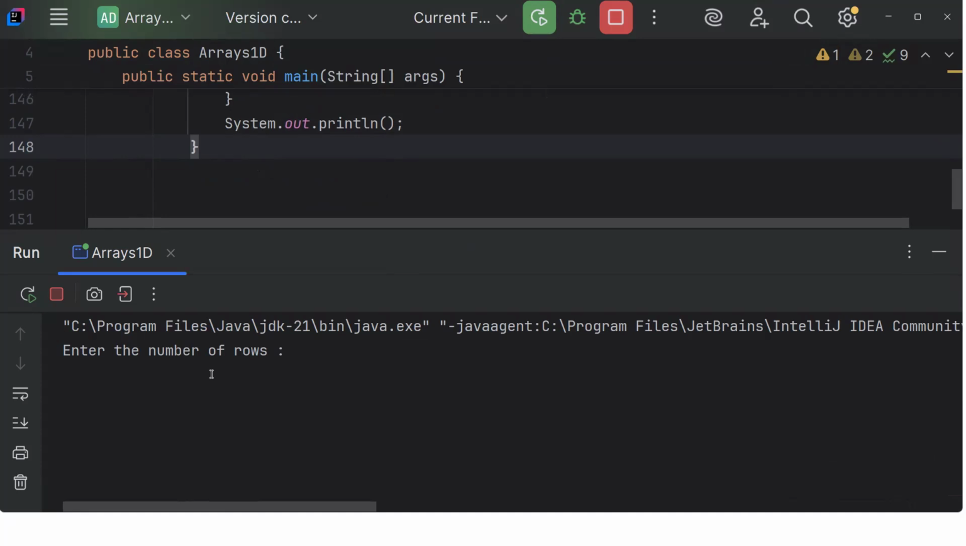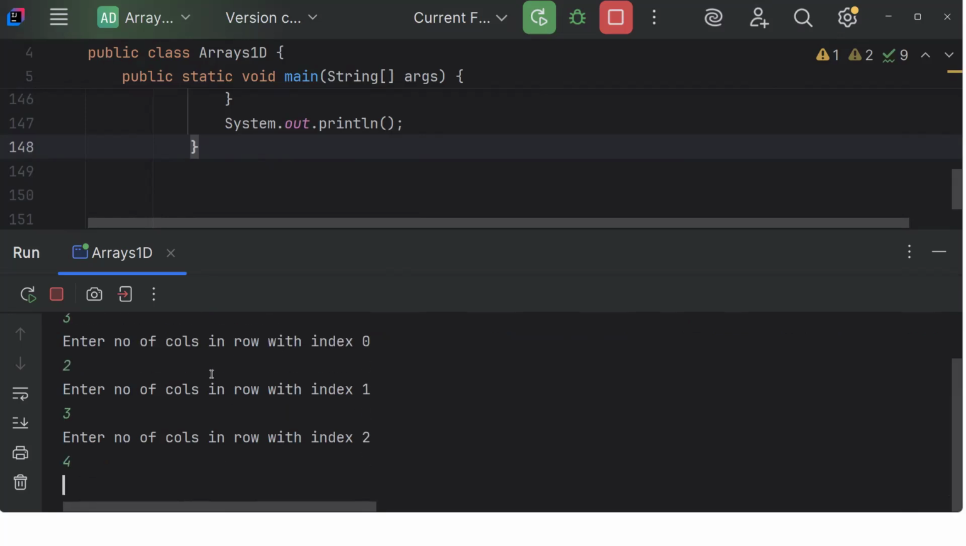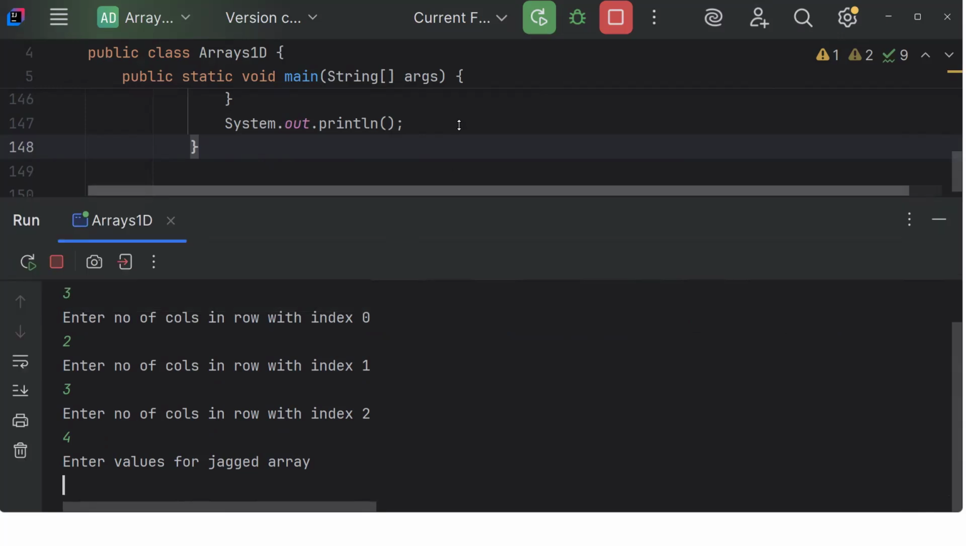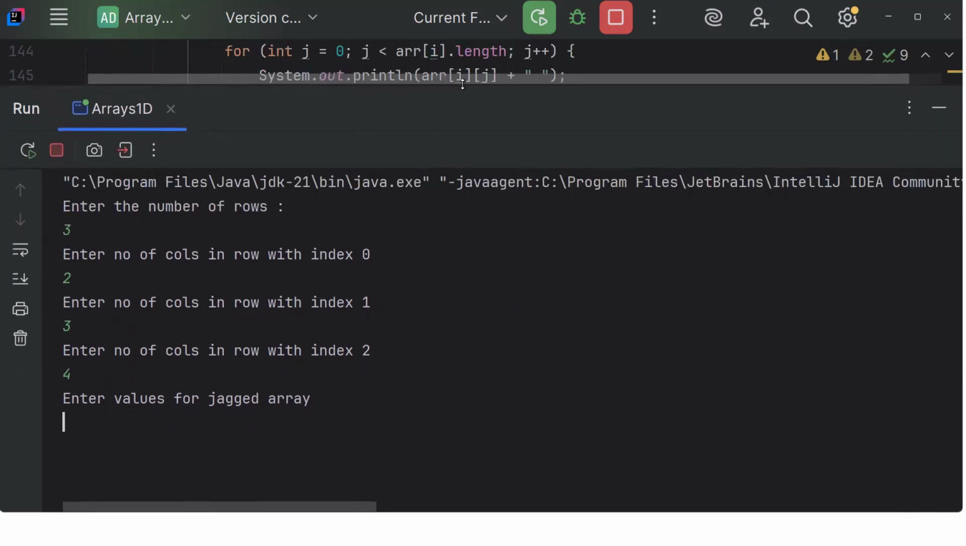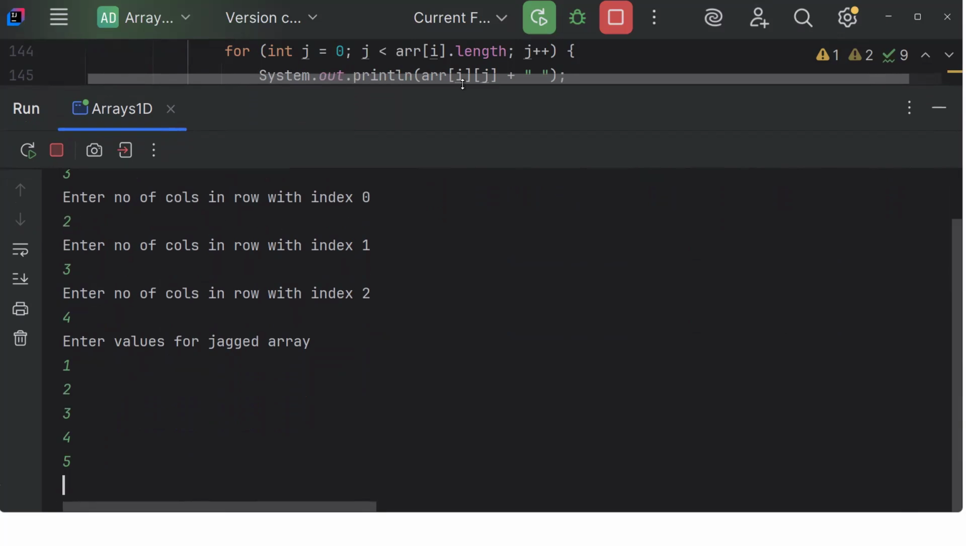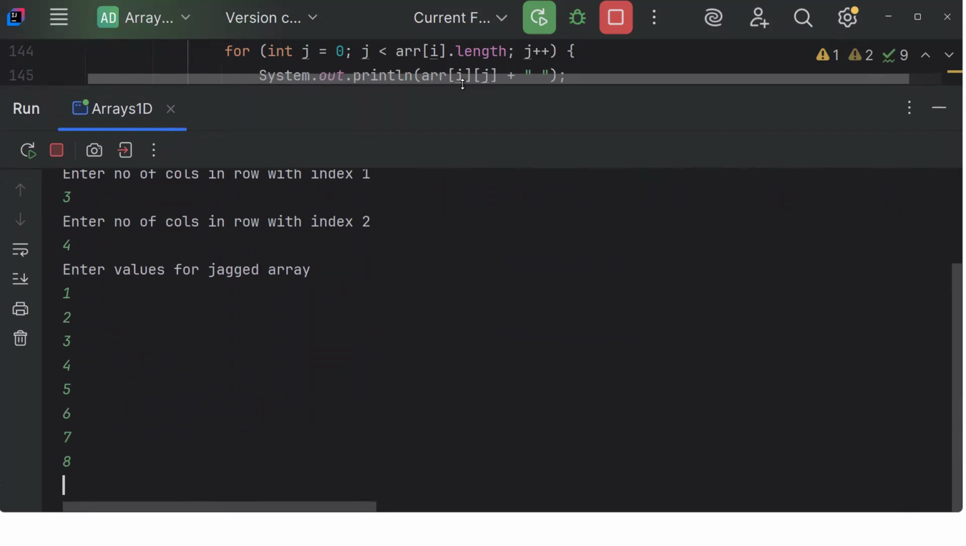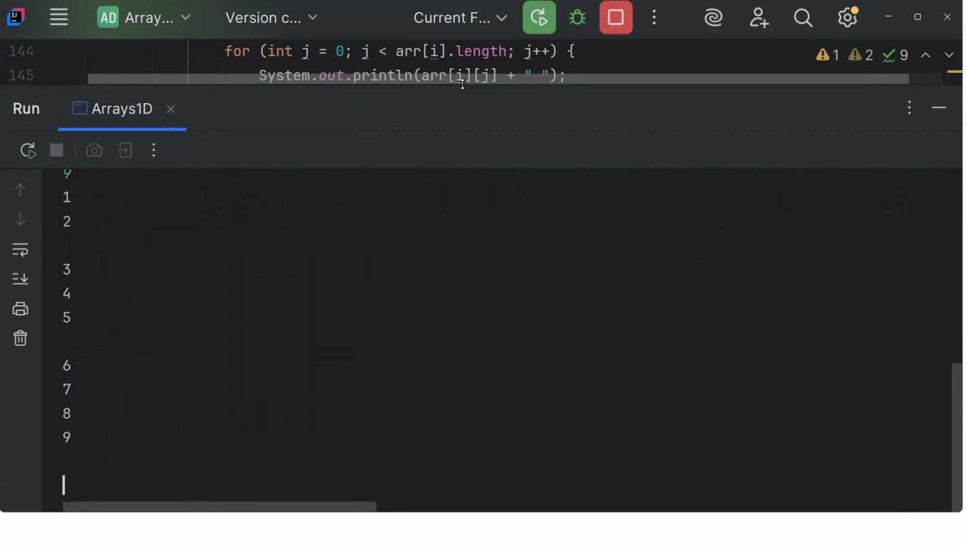Enter the number of rows. I want to give 3 rows. Number of columns with index 0. Because there are 3 rows, we should be getting index 0, 1, 2. So the first row, that is index 0, I want to have 2 elements. Index 1, I want to have 3 elements. Then I want to have 4 elements. Okay, so 2 plus 3 plus 4, I have totally 9 elements to be entered. So I'll enter 1, 2, 3, 4, 5, 6, 7, 8. After 9, we should get the output.